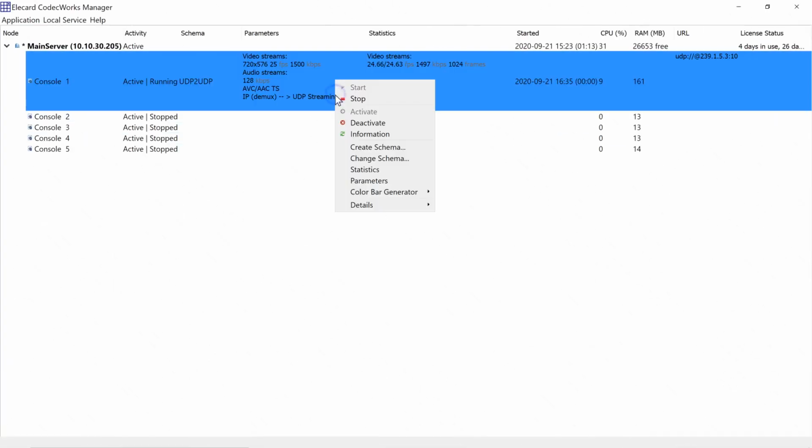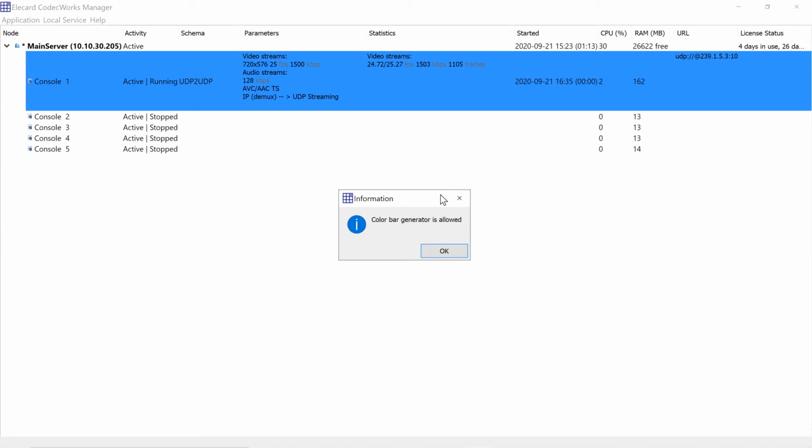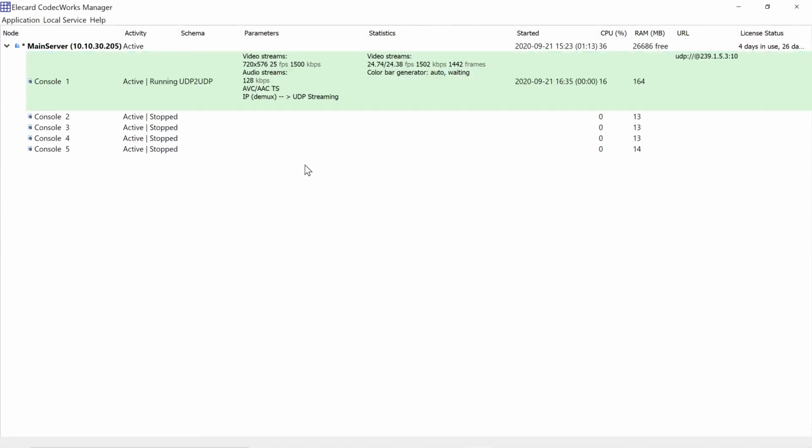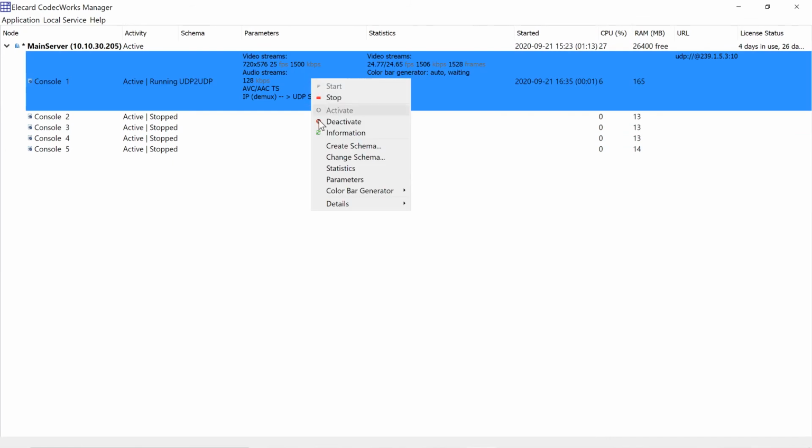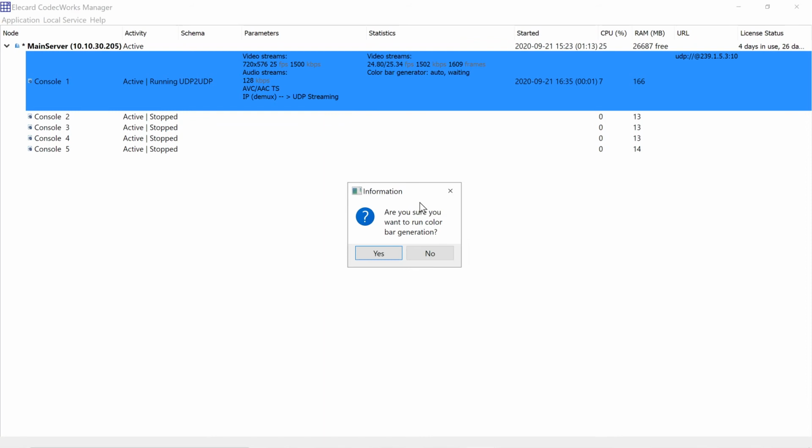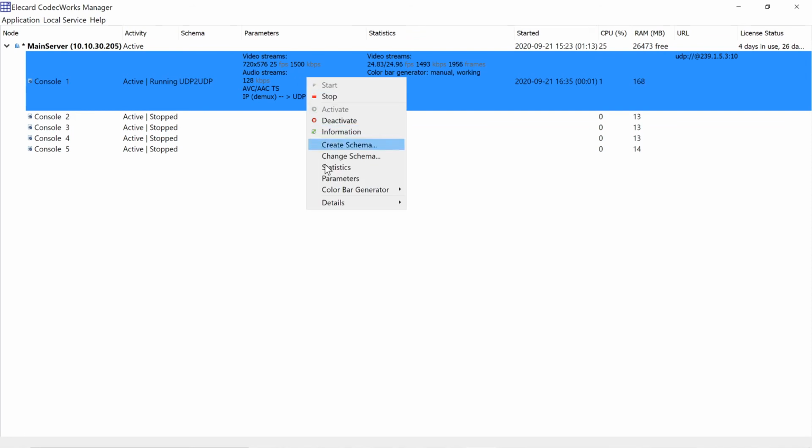To start CBG automatically, right-click the running encoding schema, then select CBG and Allow CBG in a drop-down menu. If necessary, the operator can turn the CBG mechanism on manually. To do that, right-click the encoding schema, then select CBG and Run CBG. To turn it off, select Stop CBG in the same menu.